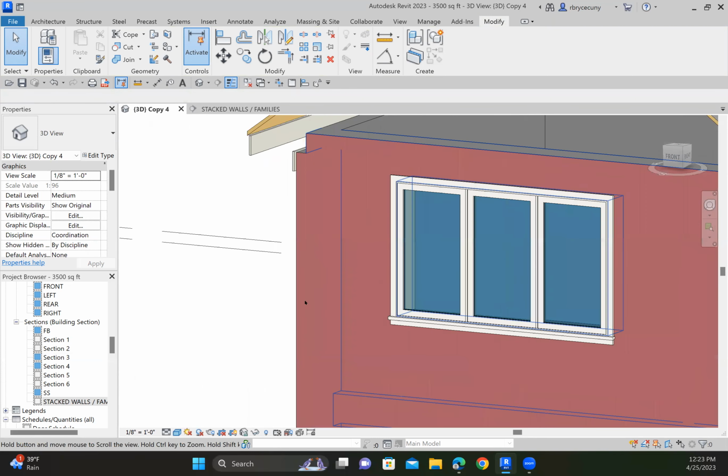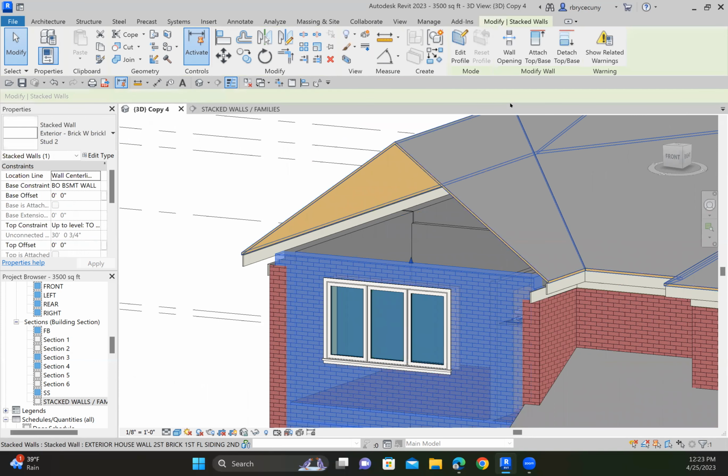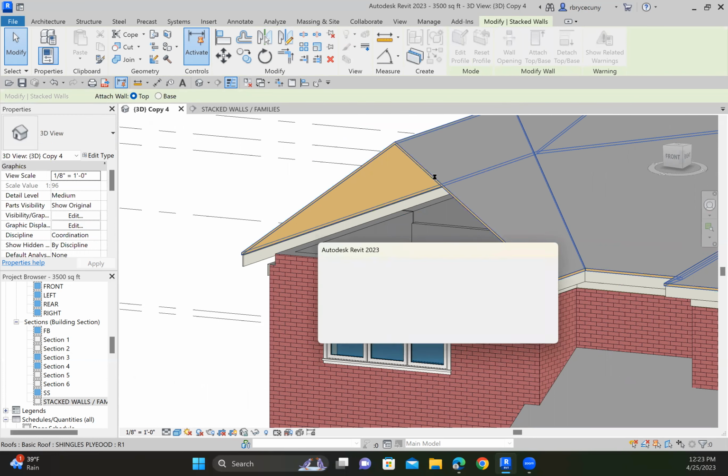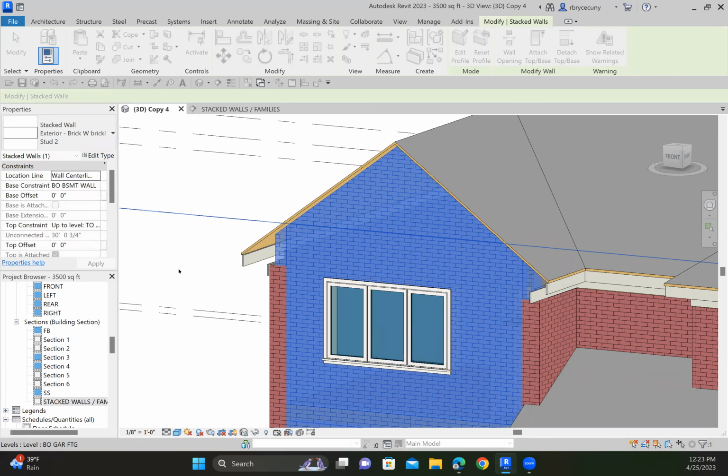Anyway, here we go. Now I can just say, click on this wall, attach top base, click on roof, and well, tabs too, but all right, we'll just say okay and see what happens. That's what I'm looking for.